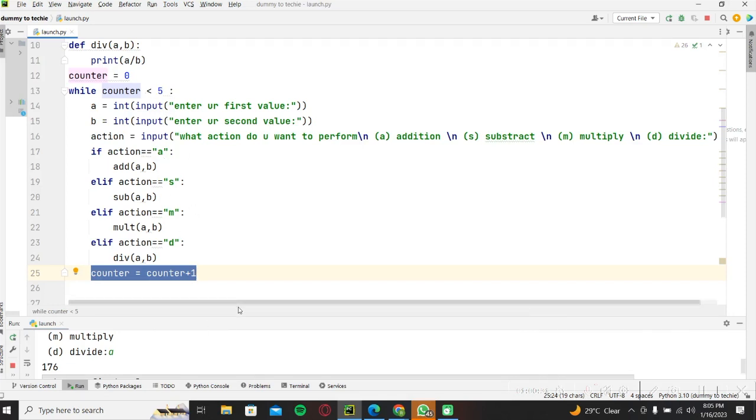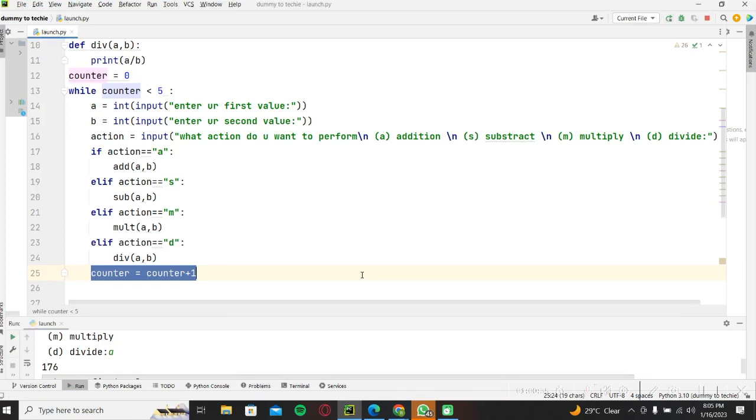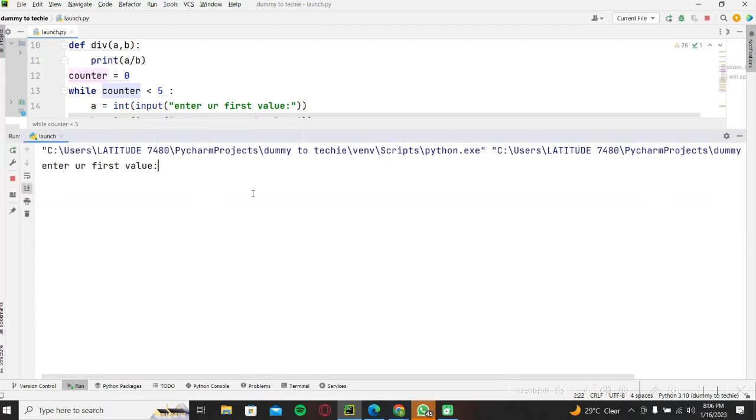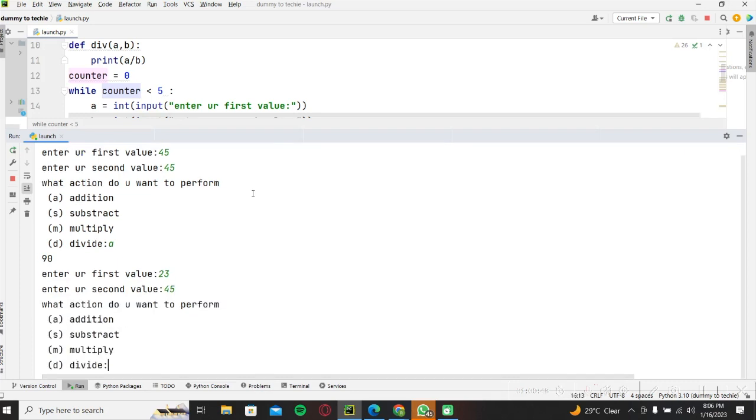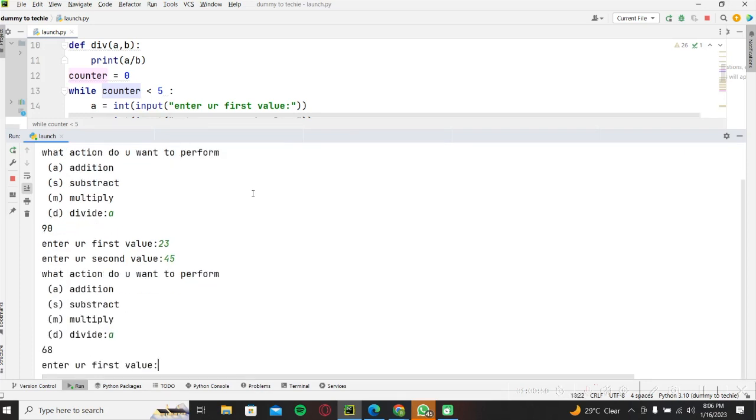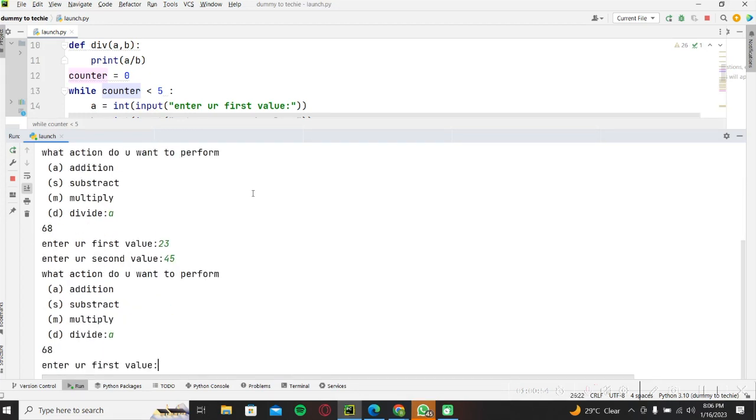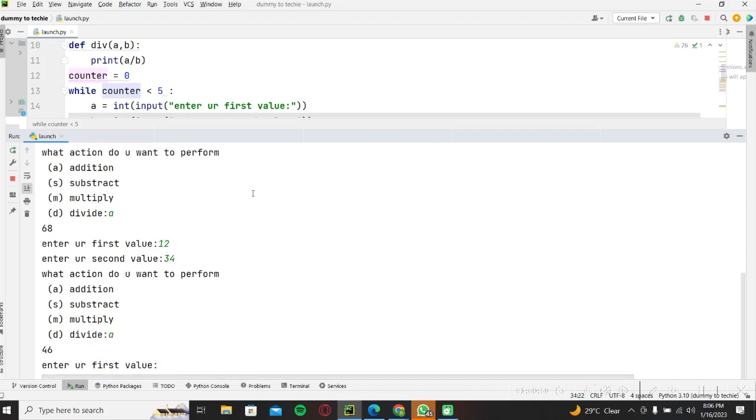So if we try it now, if I stop and rerun it, and enter your value, it means I have to run this like 5 times, so just give me a sec. 90, that's 1. Count with me. 23, 55, and A again. That's 2. Run it again. 23, 45, A, 3. 12, 45, 34, A, 4. This is the last time.